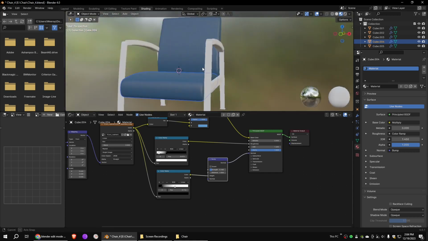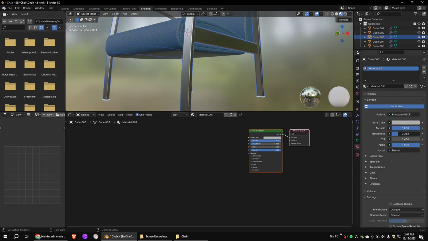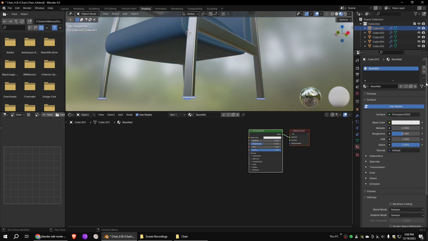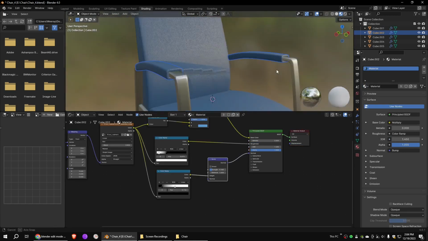Select this object and create a new material. Choose light gray color as the basic color. Set the metallic value to 1. Decrease the roughness. Add a black material to this object. For this object, choose the same leather material.